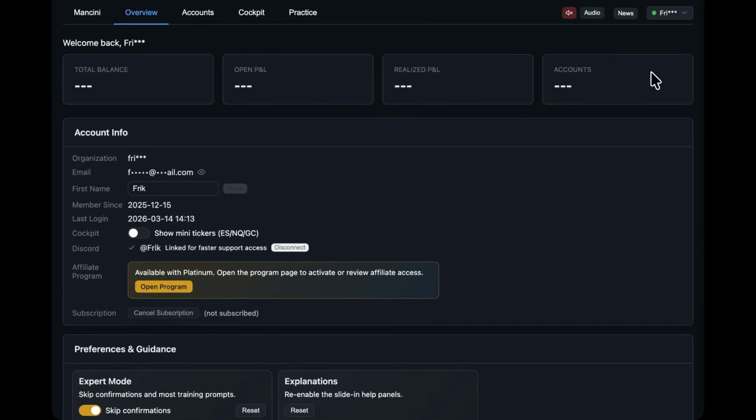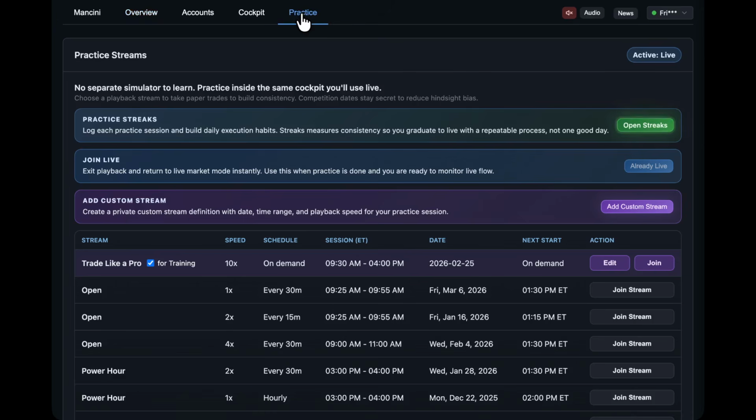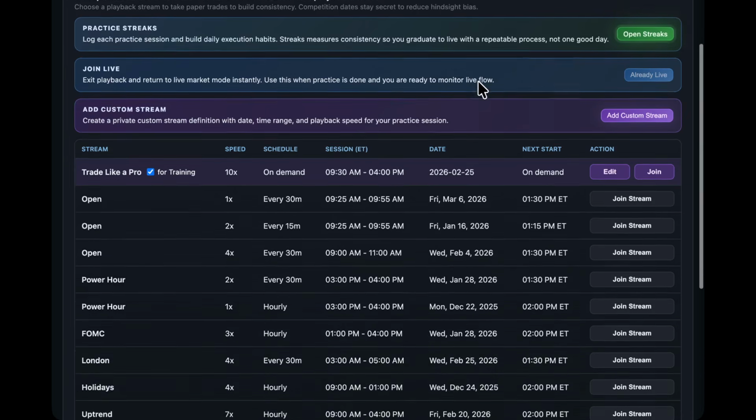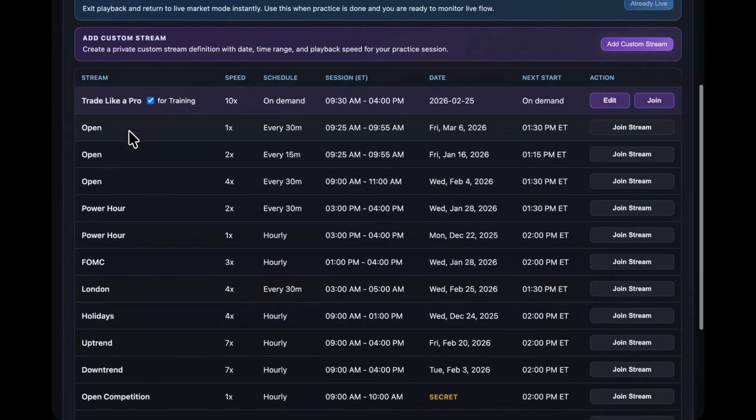So what I'm going to do is jump straight to the practice tab. On the practice tab, we have a list of recording streams, playback streams, where you can practice the open. You can do it at 1x the speed or 2x or 4x, and it will start every 30 minutes. So it would be on the hour and the bottom of the hour.